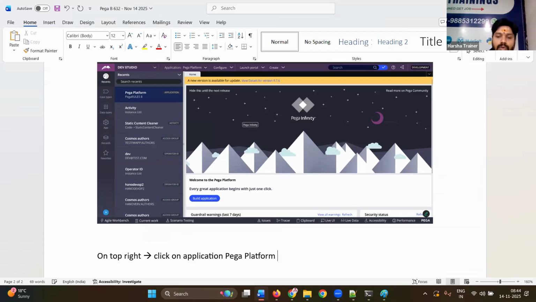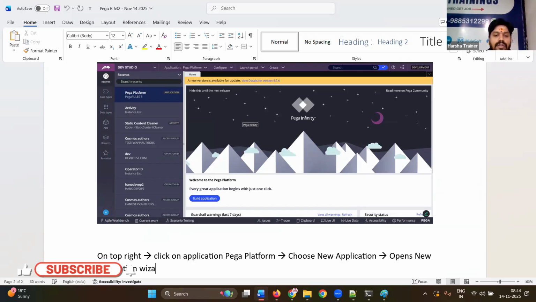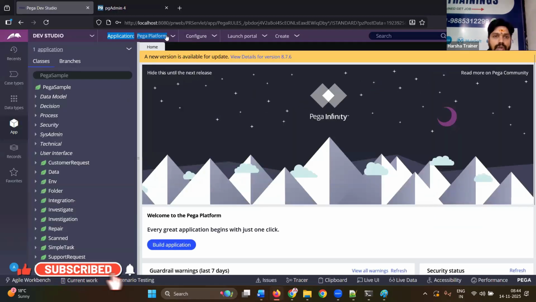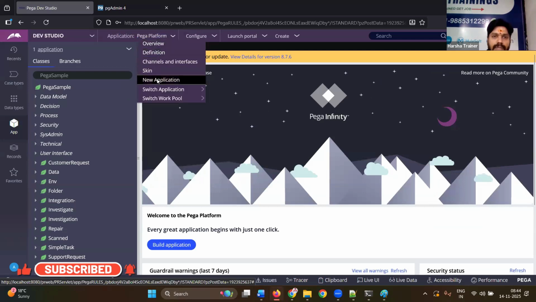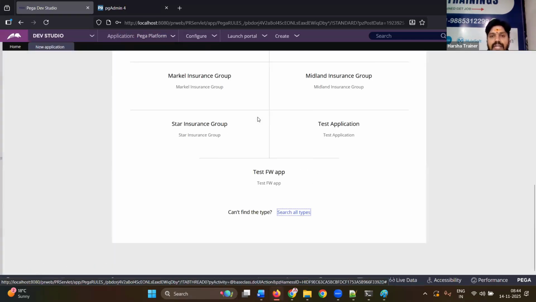Pega platform, a menu will come. Choose new application. Then it is going to open the new application wizard. So clicking on this and choosing new application, a new application wizard is going to get open.